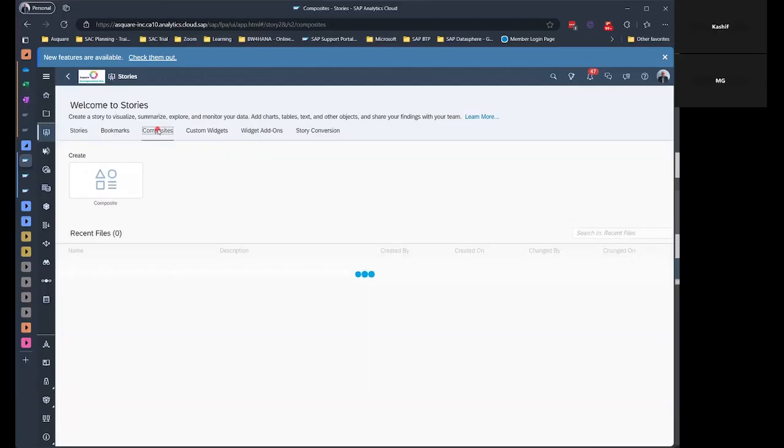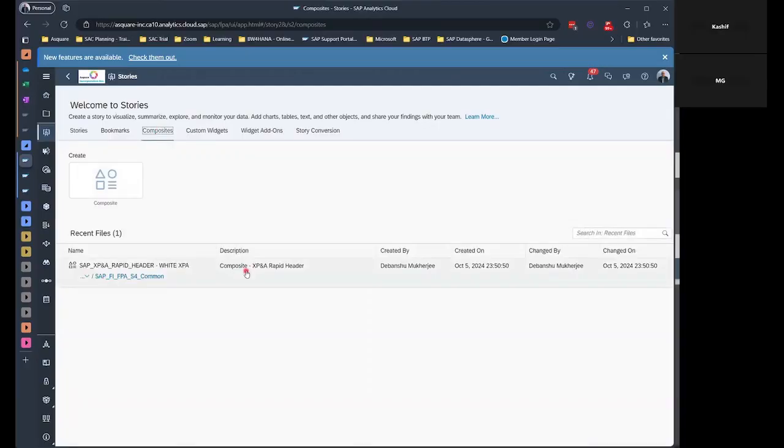We already have one composite which got downloaded when I downloaded the standard content for the rapid FP&A. They have the composite created, and you can have a look at that as well for reference purposes. But I want to create my own composite first. So I'll click on this composite and this is going to open a story-like interface. This is not a story, by the way, this is just a composite.